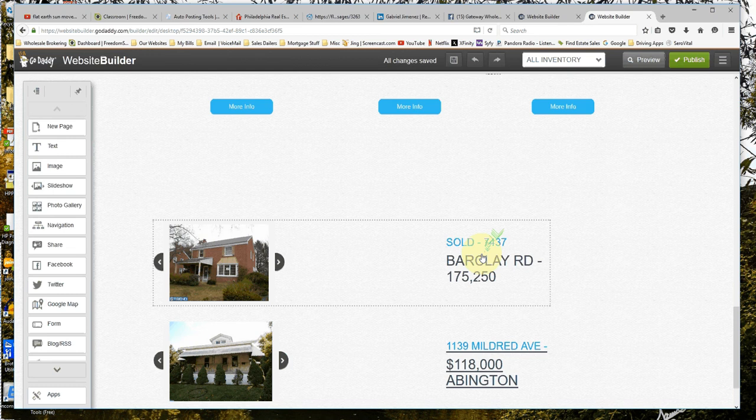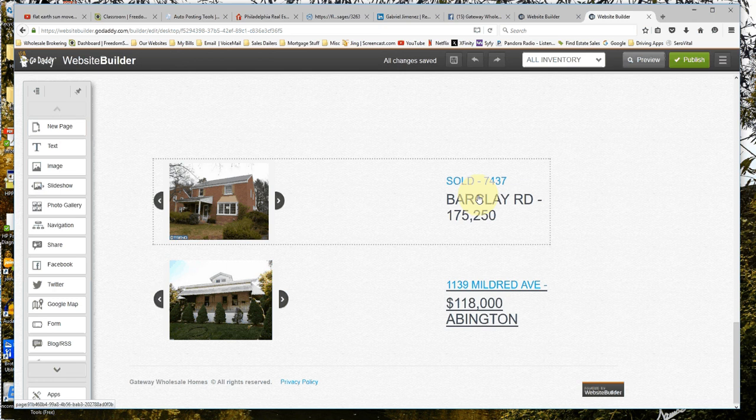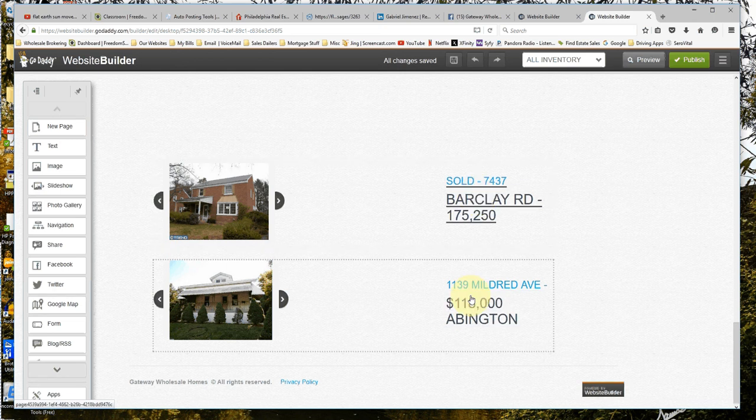It will only be a series of columns or rows that go across like this that have the property address linked on it and the status of the property. Again, this one would be sold. So I need you to go in here and update this one.